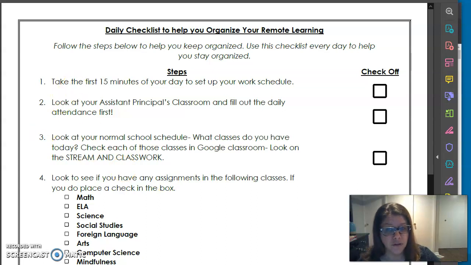So I'll first go through each of the steps with you. I'll show you what that would look like in the Google Classroom and going back and forth with it, and hopefully this helps you. Let's get started.